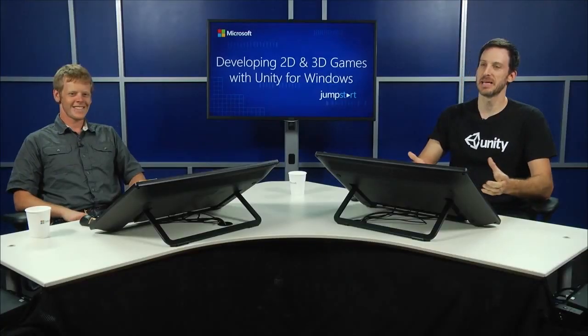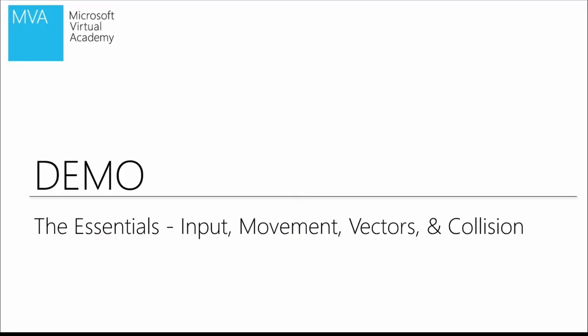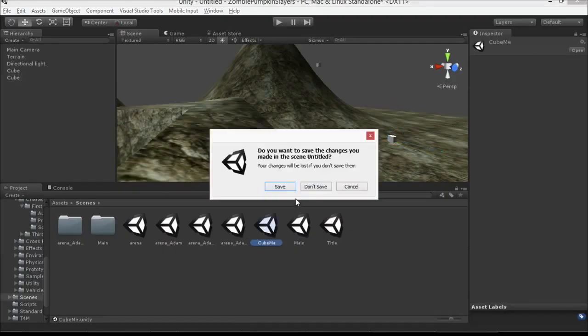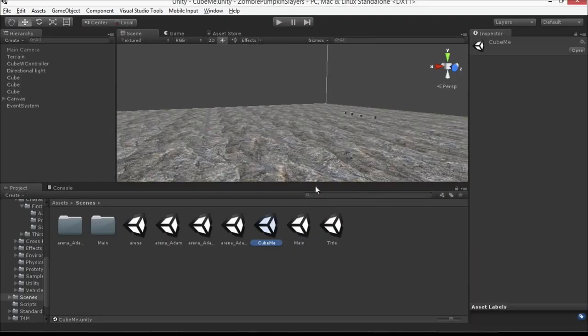So let's look at some essentials in Unity. The way I want to structure this, since we're going to look at a more advanced but still basic game that we pieced together, the ZombiePumpkinSlayers, is to talk about the basic components required for that. So: input, movement, vectors, and collision. Let's go ahead and look at that demo. I have another scene set up here called Cube Me. We don't need to save this one.